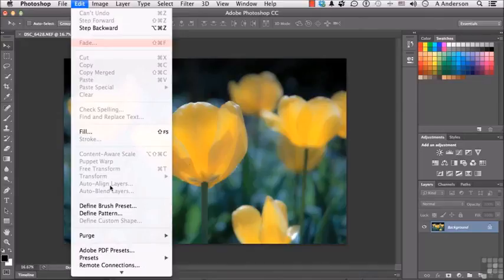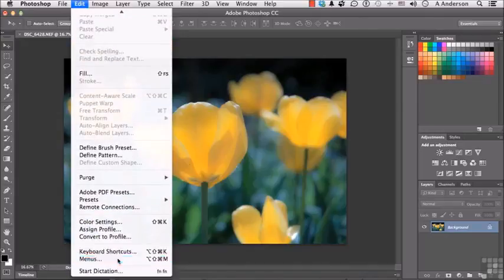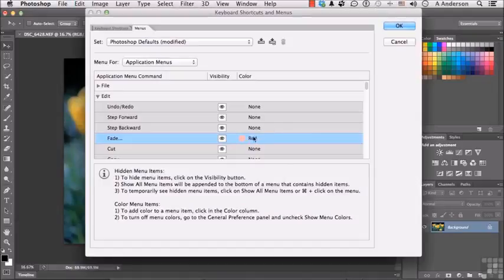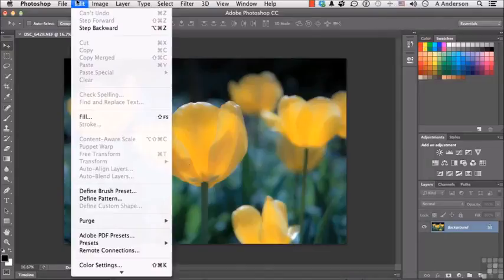Let's get back into Edit, go down to Menus again. Let's turn that back to None. Here's the other one. That's Visibility. If I click it and click OK, Fade has faded from my menu. It's no longer there. And again, this took me a while to wrap my mind around it and think about why I would want to do this. I can have as many of these as I want.